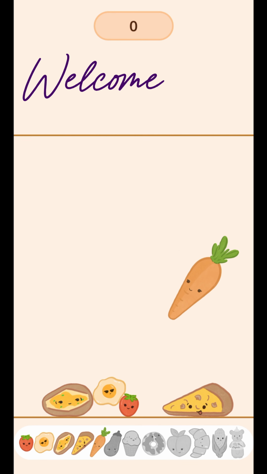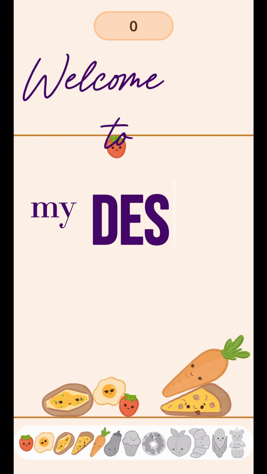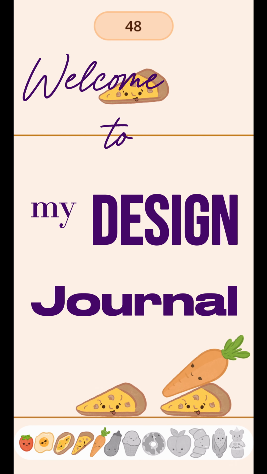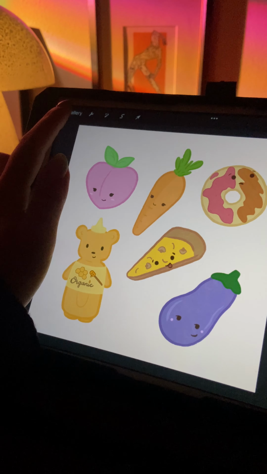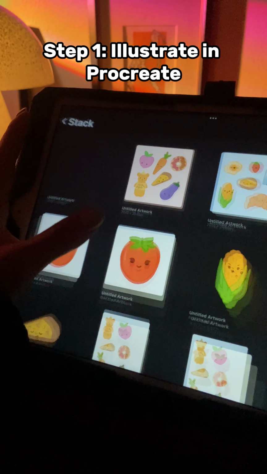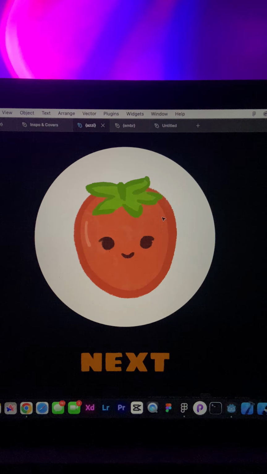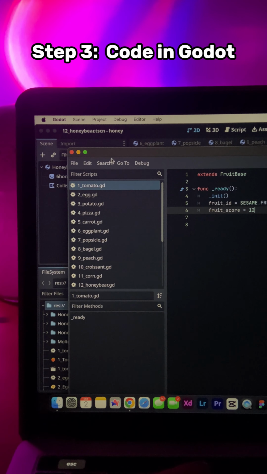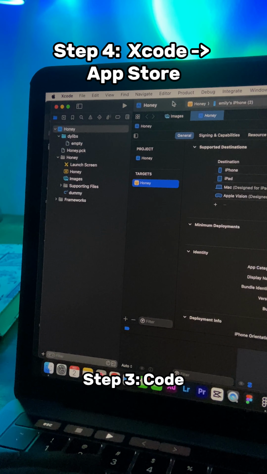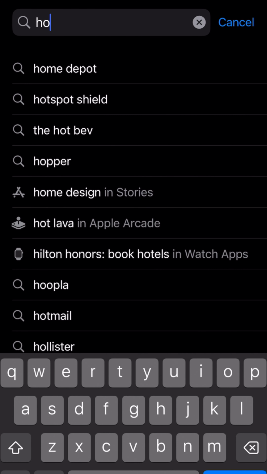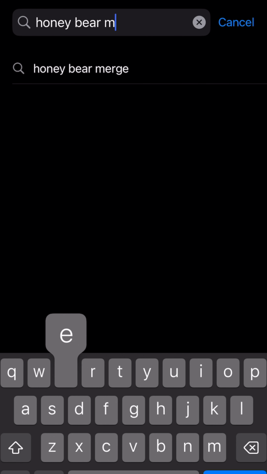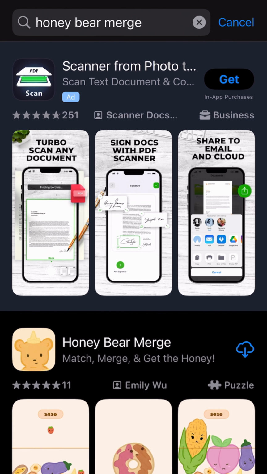Hi, I'm Emily, a product designer on sabbatical, and this week I created a mobile game app called Honey Bear Merge. I illustrated it in Procreate, designed it in Figma, coded it in Godot, and now finally launched it from Xcode into the App Store. It is now live and free for all users. That's a wrap to my week and this project.